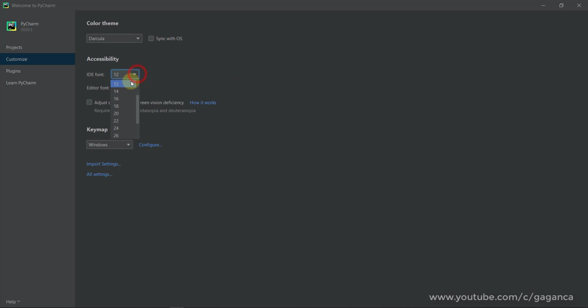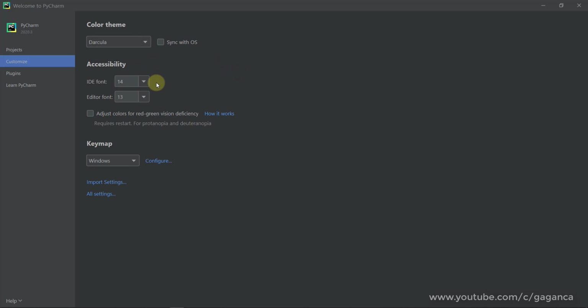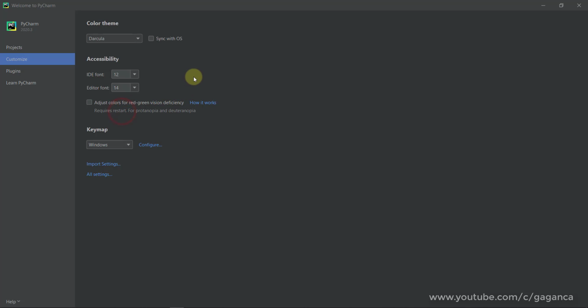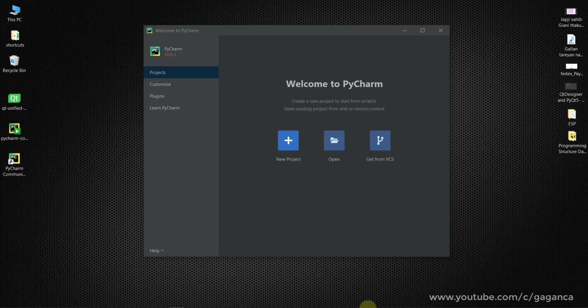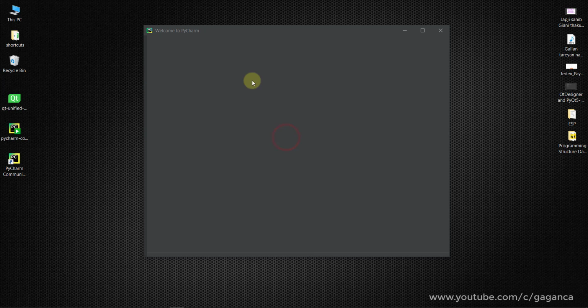The other thing I want to change is the font. The IDE font can be changed, otherwise I will prefer the editor font to be set to 14. So after reboot, I have opened the PyCharm IDE.